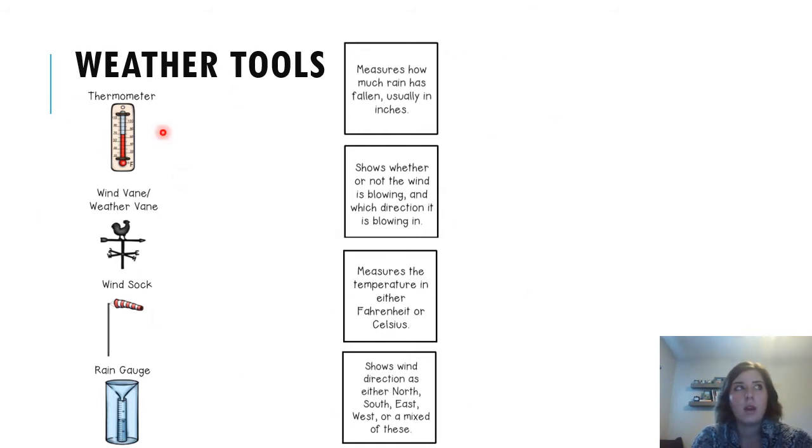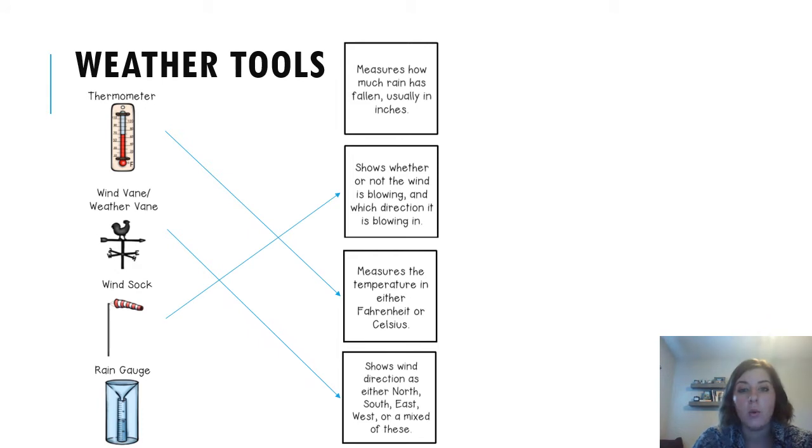So if we match these, I know a thermometer measures temperature. A wind vane shows the wind direction as north, south, east, or west. A wind sock shows when the wind is blowing and the direction. So it's similar to a wind vane, but it's not as particular because it doesn't have the directions on it. And then lastly, a rain gauge measures how much rain has fallen.